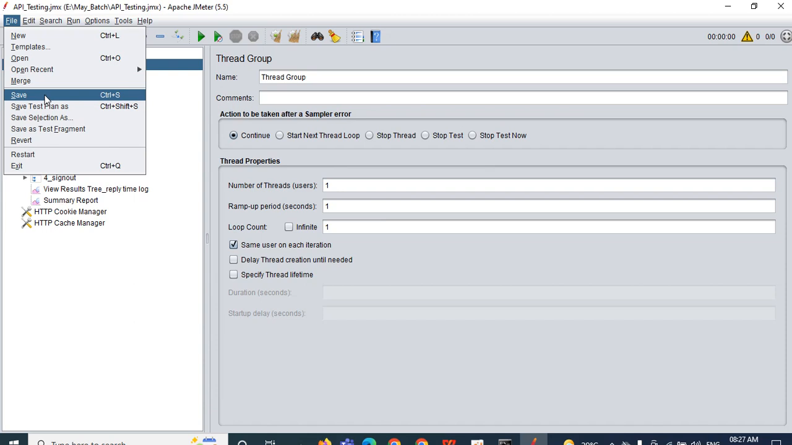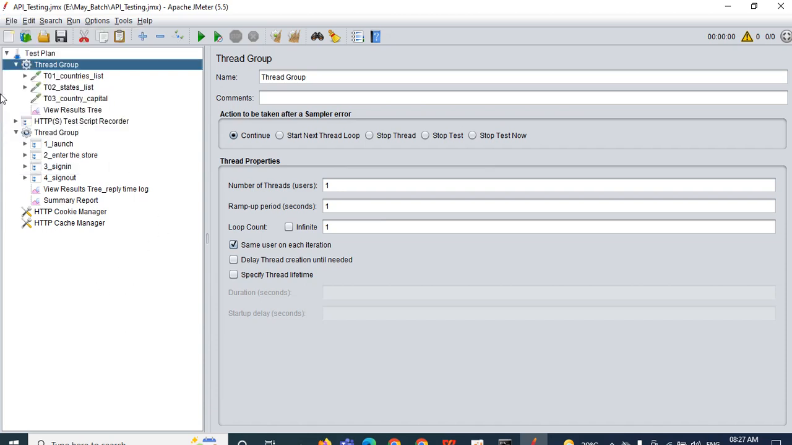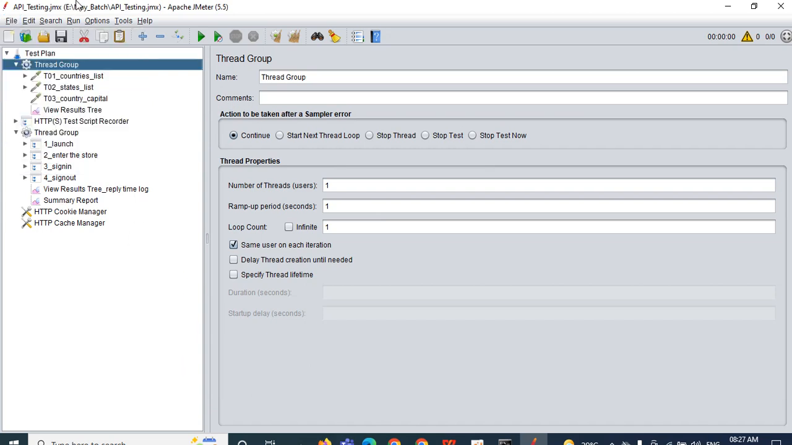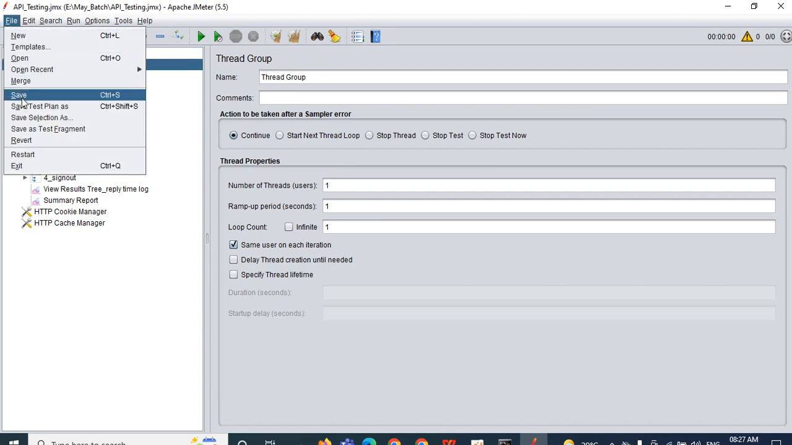Okay, under that you can see save. If you want to save this merged script, you can just click on save. Okay, if you click on save, it will be saved. Okay, but I do not want to save with the existing name. I don't want to use the same name, API testing.jmx. I don't want to save on the same name. So then I can use some other name as well.